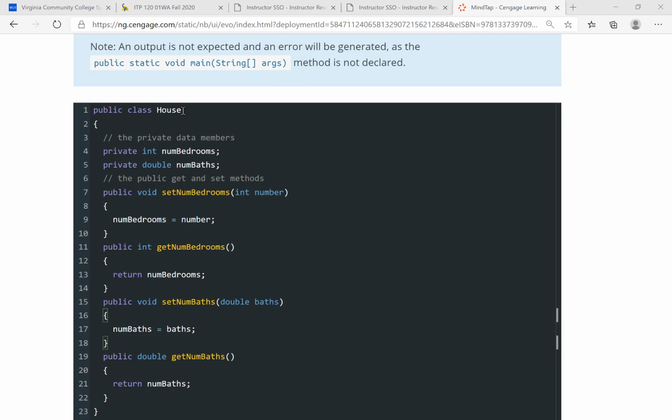Now, just so you know, this particular class has no output expected. In fact, if I tried to run this code right now, it would fuss at me because I haven't included the main. I'm just trying to show you how, within this class, we can have all of these different methods or objects that are instantiating the class of the house.